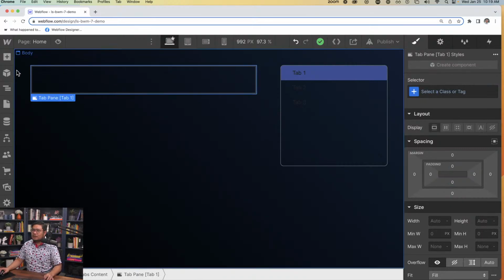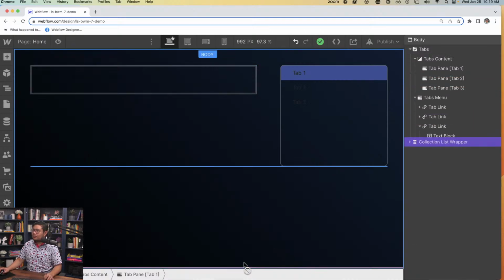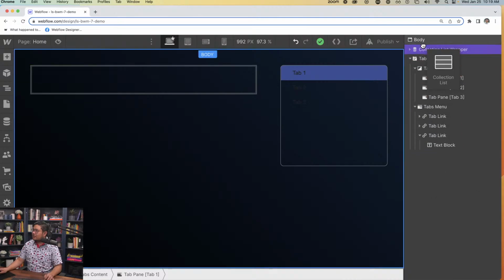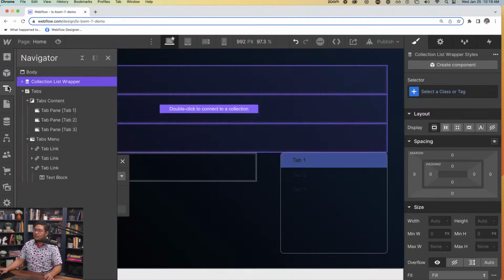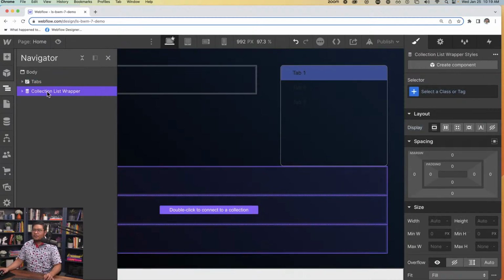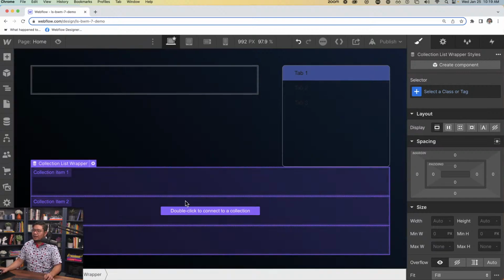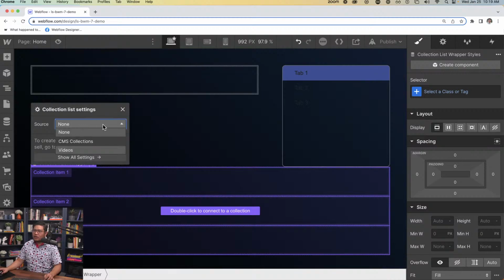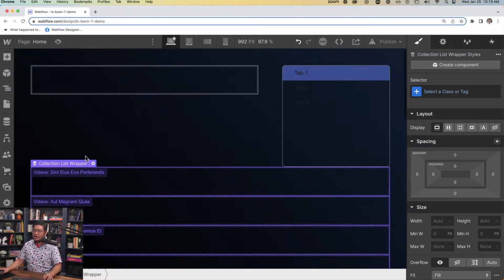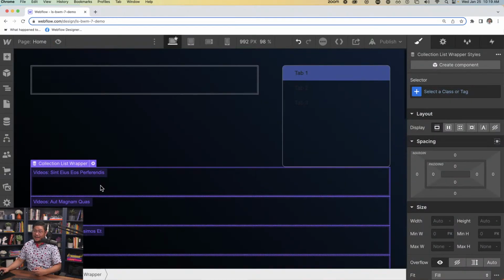Tab pane. Nope, that's not what I want. I want to drag in a collection list. So I'm going to put a collection list under the tabs. We have the collection list wrapper right here. And when we do that, Webflow is asking, where do you want to pull data from? So I'm going to tell it, I want to pull data from videos. Now, if I preview it, you see nothing because we added nothing.